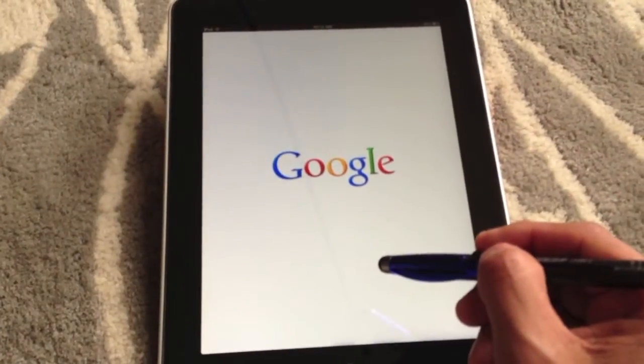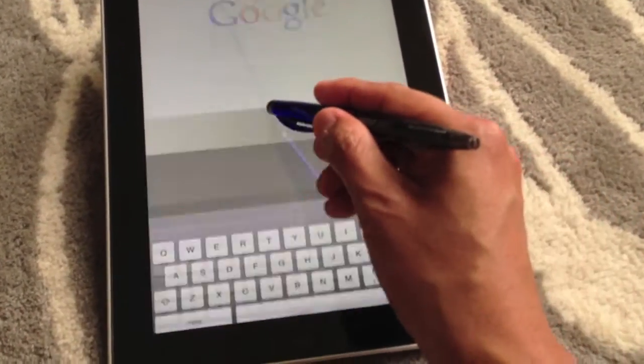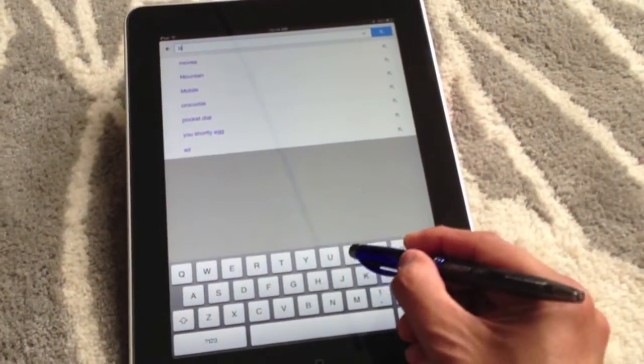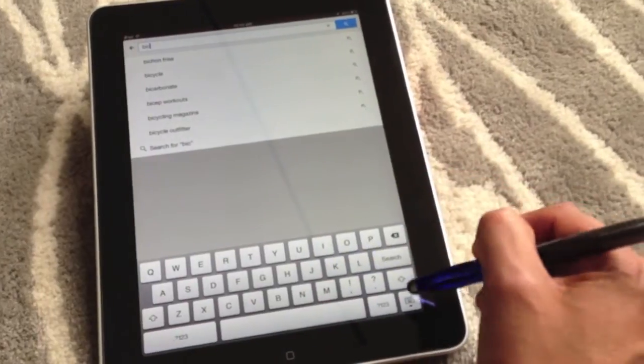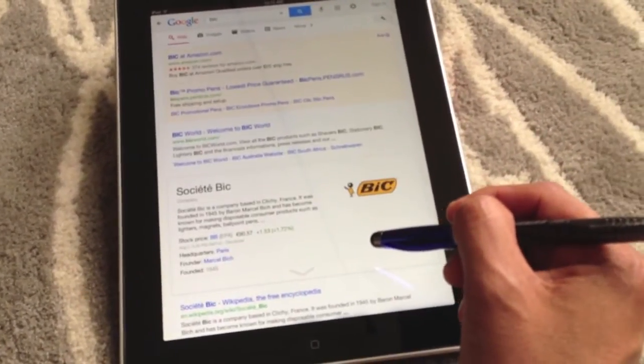Just to demonstrate the on-screen keyboard. Yeah, so as you can see, the keyboard comes up. We're doing our search for BIC. Typing works fine, buttons respond, screen keyboard works perfect, as expected.